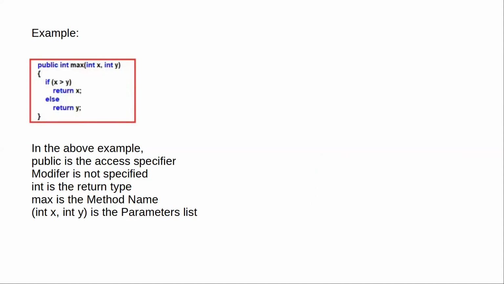So guys, here if you see, I mentioned that this max method is capable of returning one value, which is integer type. So how can I pass that value? By using this return statement. So I'm saying, hey, return the value of X or return the value of Y to the caller.